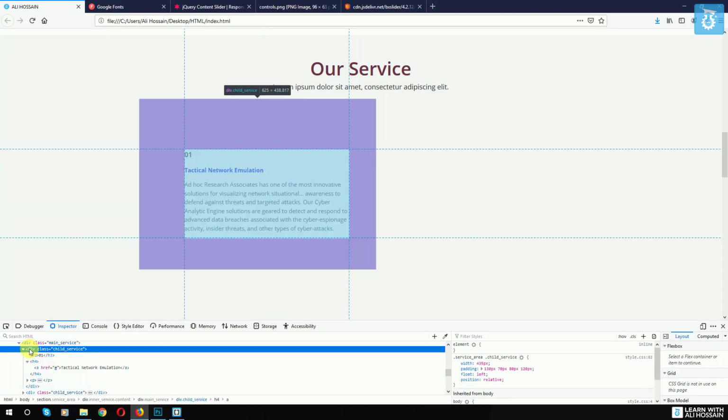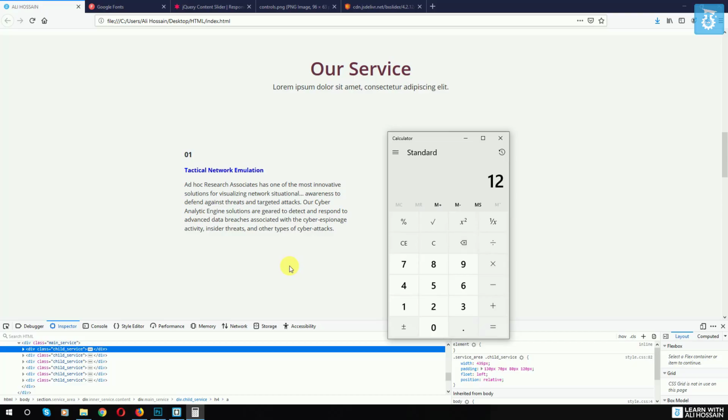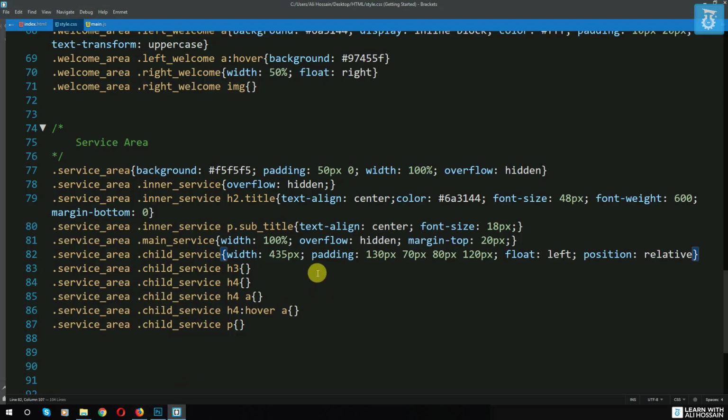Okay, no problem, I will fix every single thing. So now as you can see, the total width looks like that. I added padding and I need to reduce this padding from the width. If I open a calculator, I added 120 for left and 80 for right, so it was 200, and our total width is 435, so it will be 235. Okay, our width will be 235.